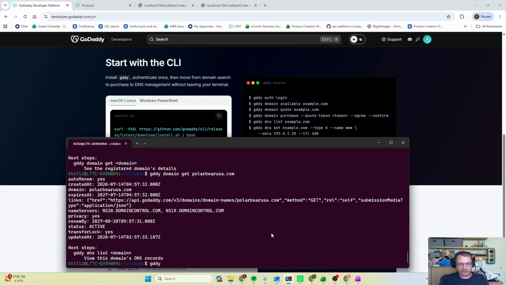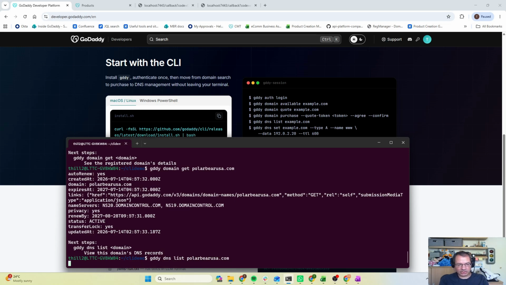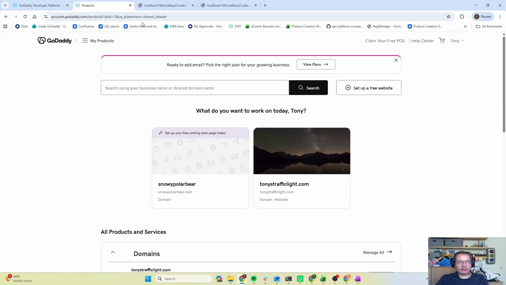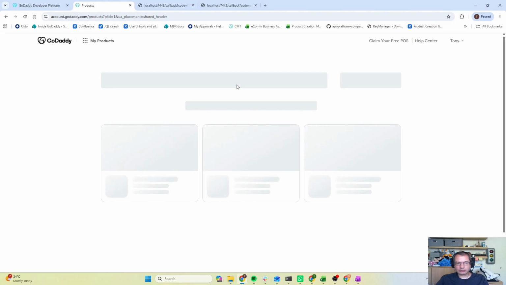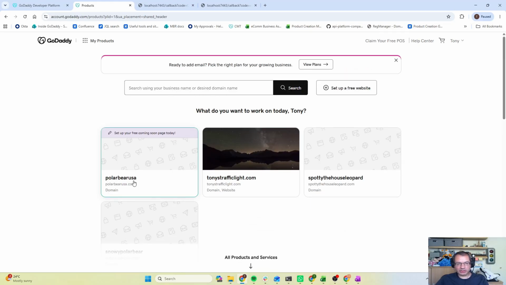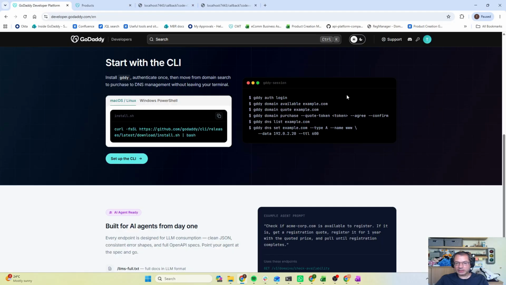Great. Let's see what the DNS records look like. I would expect to see some landing page parking. Yeah, so it's set for domain parking, which is exactly what you would expect. Let's take a look and see if it shows up in my account. So if I refresh my account page, there we go. I'm now the proud owner of polarbearusa.com. Fantastic. So that worked really easily all the way through to the purchase.